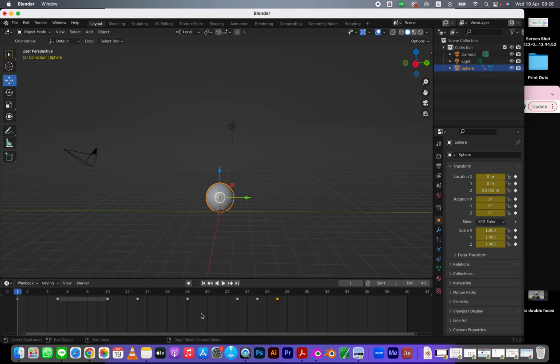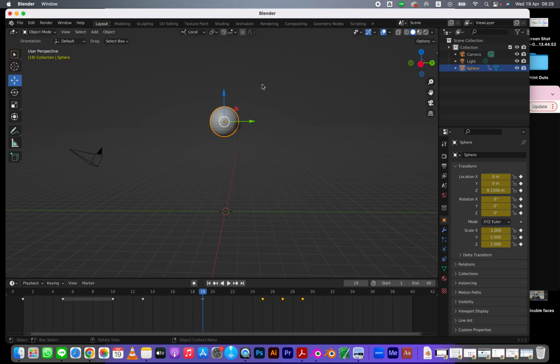All right, so now I'm going to press spacebar to play it. It feels a little bit fast to me, so I'm going to try and move my keyframes just a little bit, so I can grab them and move them. So that's looking better.